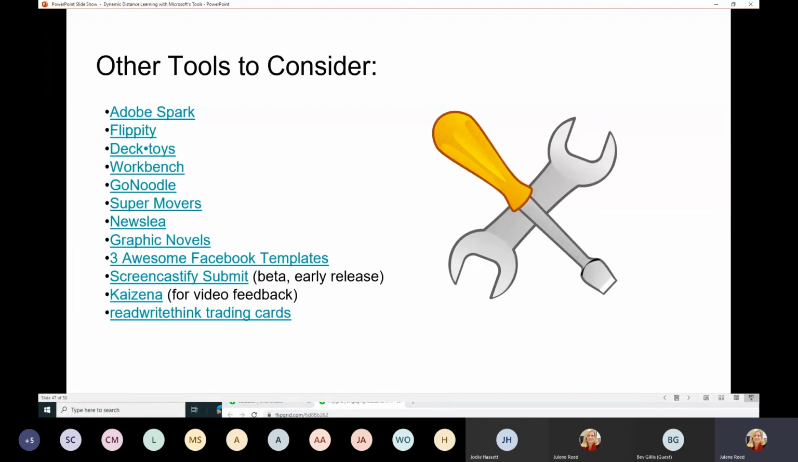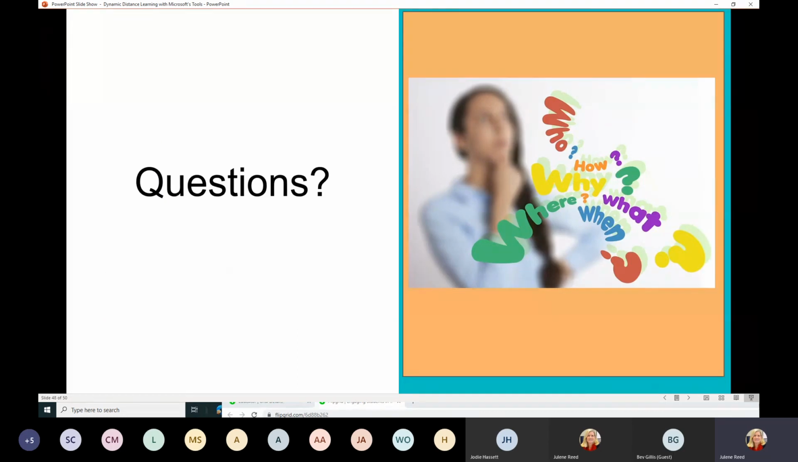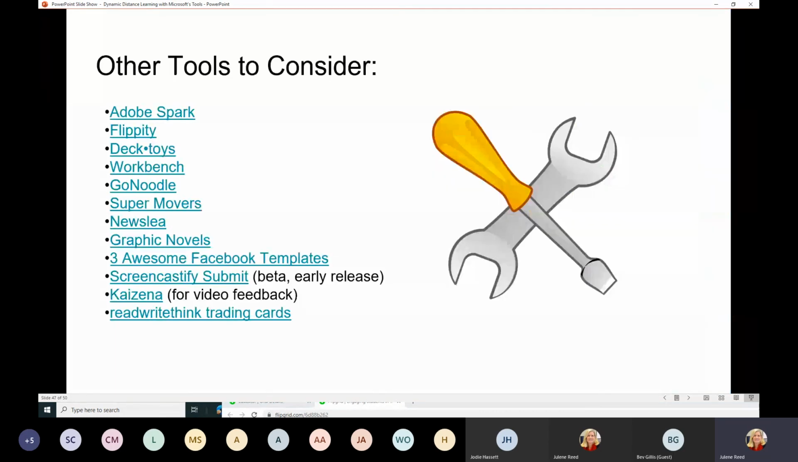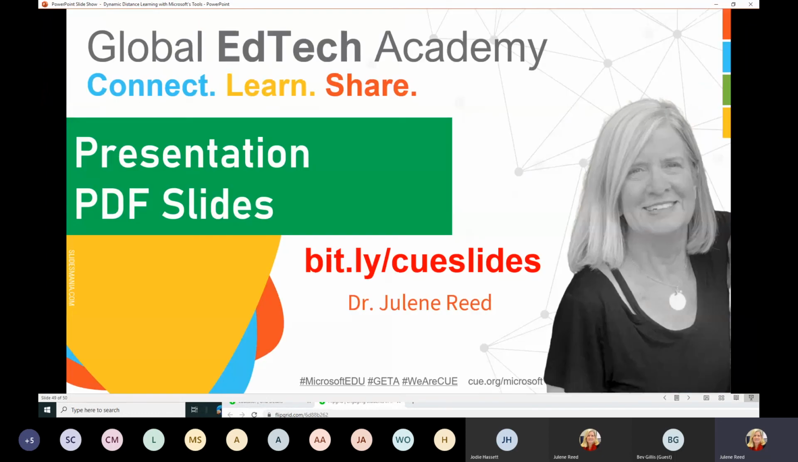And then just here are some more tools to consider. I love the ReadWriteThink trading cards at the very bottom. Newsela, however you pronounce it, is awesome. I always get that one confused. And then there's ways like with the choose your own endings, you can make horror stories and things that are really fun, but lots of templates in there for you.